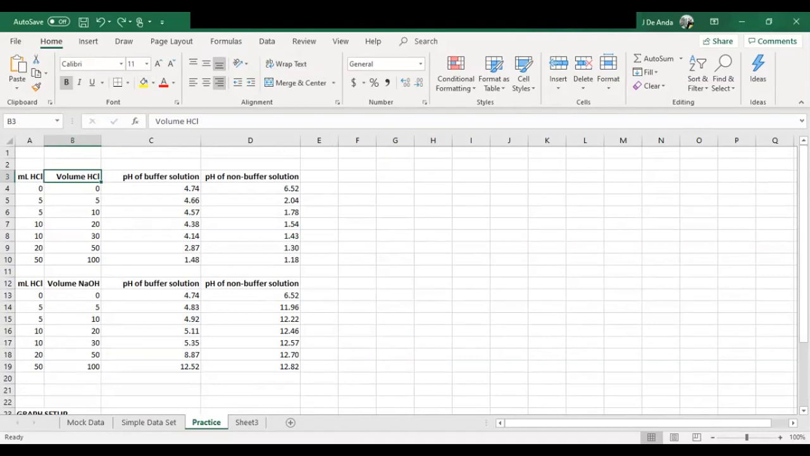Notice that I added an extra column in here where I'm tracking the running total volume of HCl, right? That is the one that I need for making my graph. And then over here, I have the pH of the buffer solution and the pH of the non-buffer solution. Now, this is very important. You have to put both of these on the same graph. So remember that the way you do it is you select your data. So we're going to select the column that has the total running volume of HCl, the pH of the buffer, and the pH of the non-buffer, which is just the water.